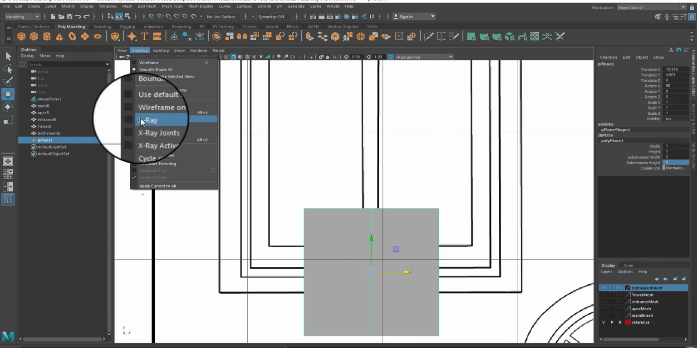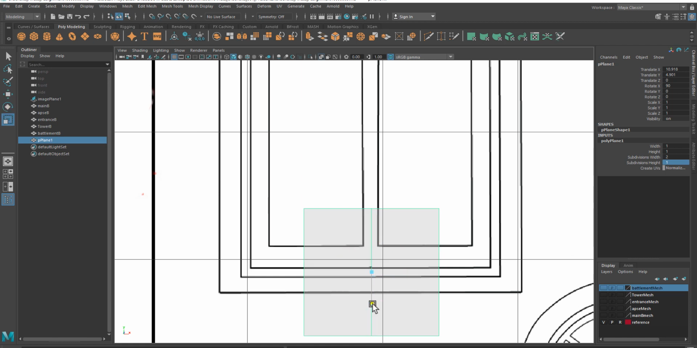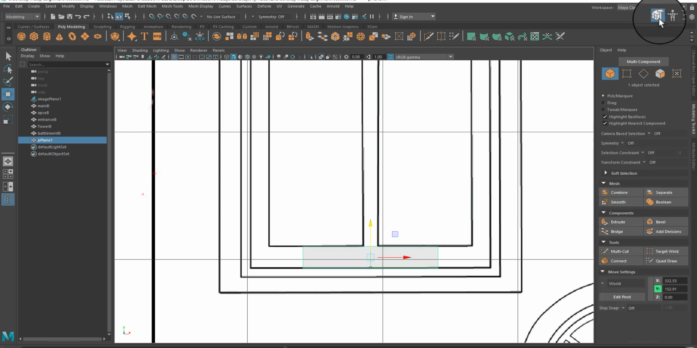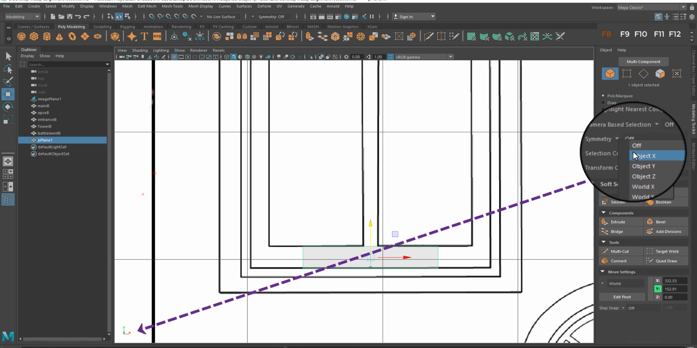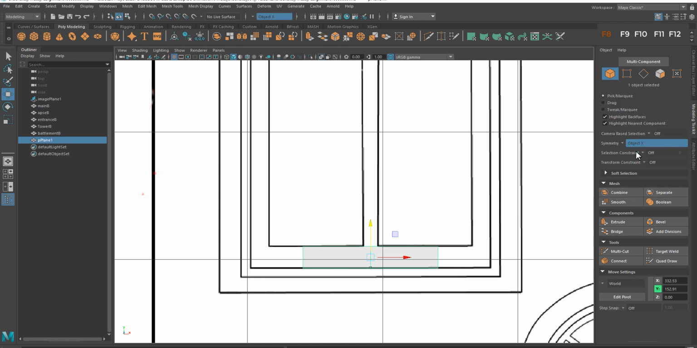Scale and center to fit the bottom part of the frame. Use move and scale tools. Next, go to Toolkit and change symmetry to X. This way you will model both sides at the same time.